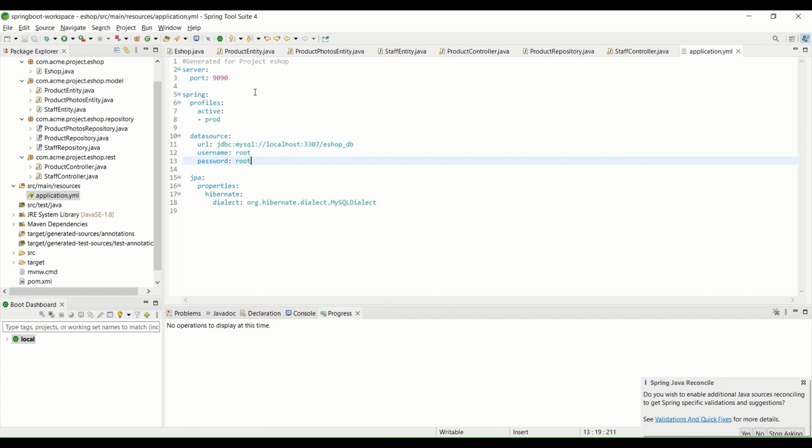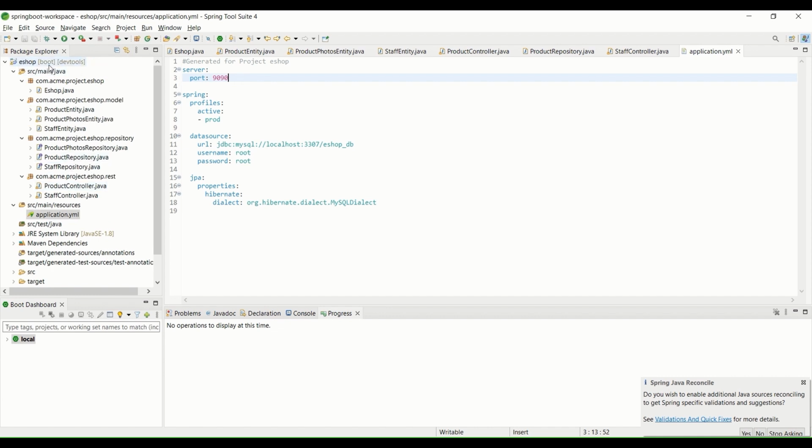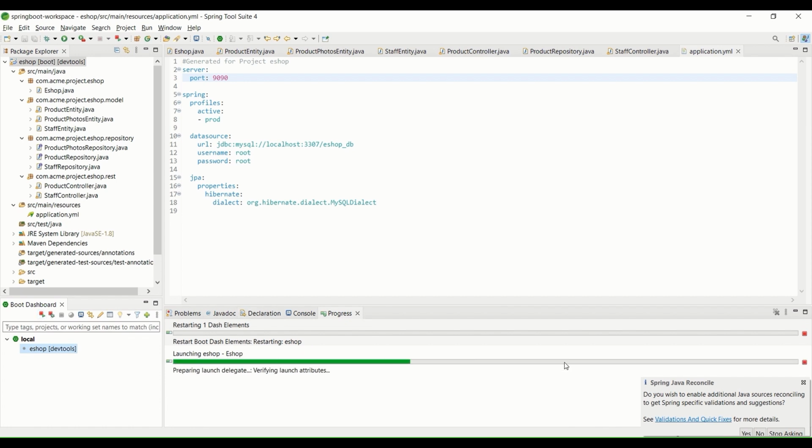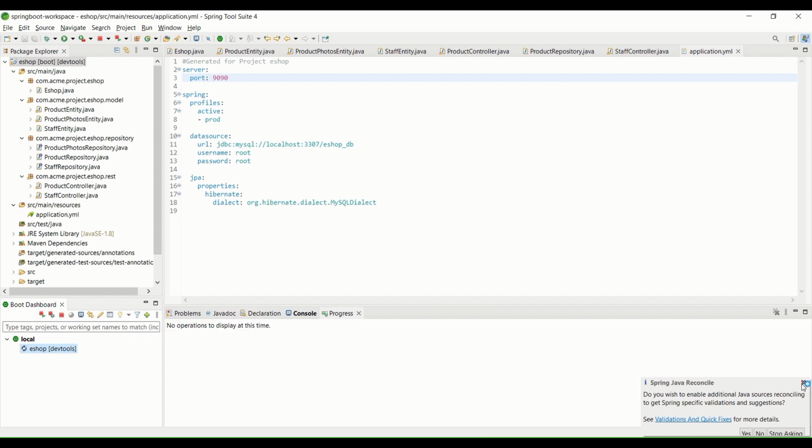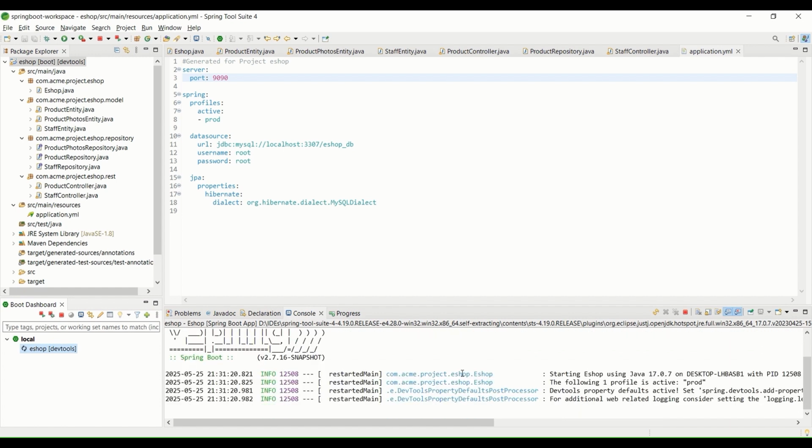Head over to the properties file and proof it. Ensure that the data source references the schema for your project, eshop_db in our case, and the database username and password. You might want to change the port that your API will run on. In our case, it's port 9090. Launch the API using the Boot Dashboard, located at the bottom left panel. Double-click Local. You'll see eShop, and click on the Play button under the Boot Dashboard tab.